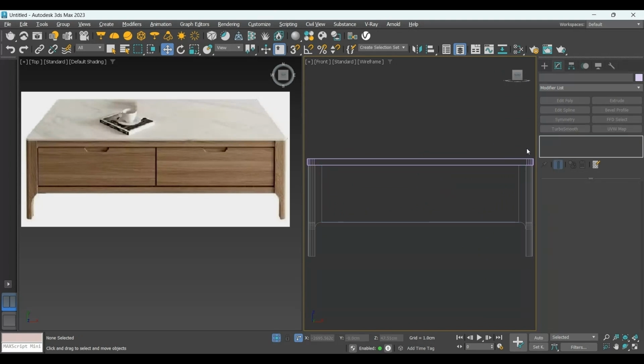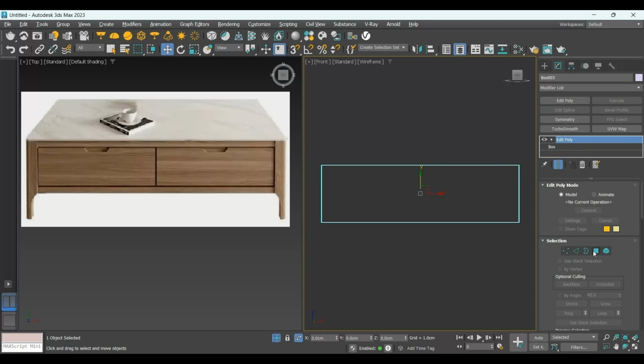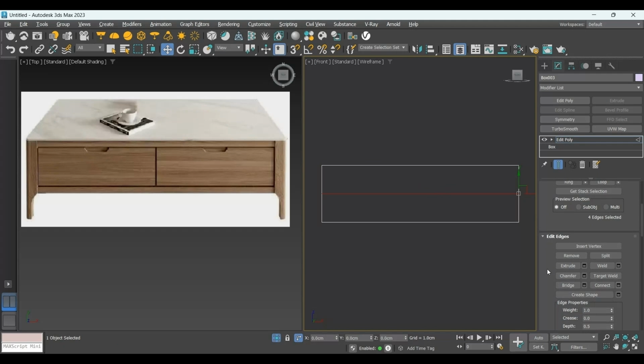Now I'm going to hide these two objects and I will add edit poly to this box. Go to edge mode and connect. I need 2 segments here, and I need to widen the space here. Now, as you can see, I have here one piece of wood, and one piece of wood here. So what I'm going to do now, I'm going to chamfer to make this gap, and I will put the gap 0.15, something very little, and 0 segments.